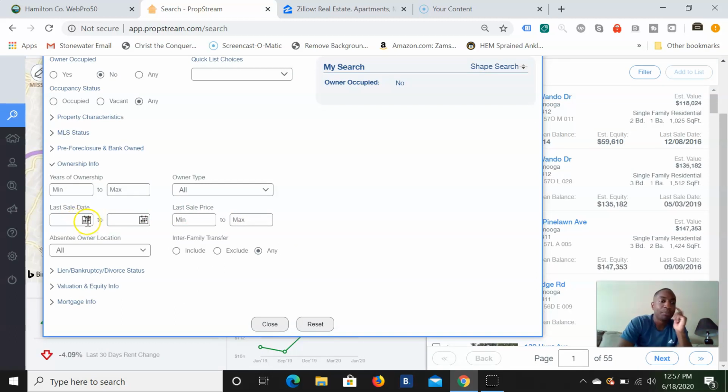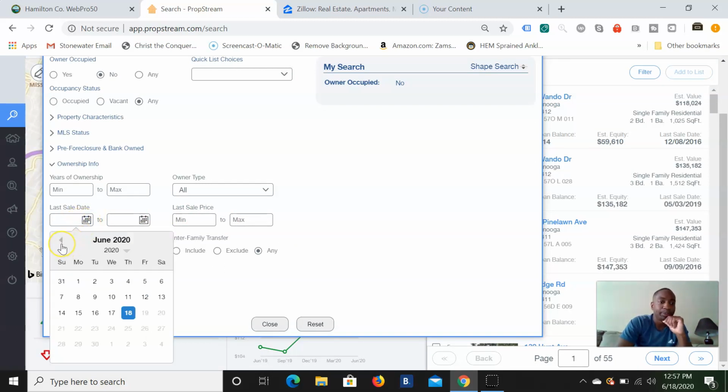So last sale date. I'm going to put this a year back. I know some people say 6 months, but the reason why I put a year back is because let's say someone had a big project and they started it in August of last year and they didn't sell it till last month. Now they're looking for a new property to flip. So I like to target just a year out. Today's the 18th, so I'm going to put it till June 18, 2019.